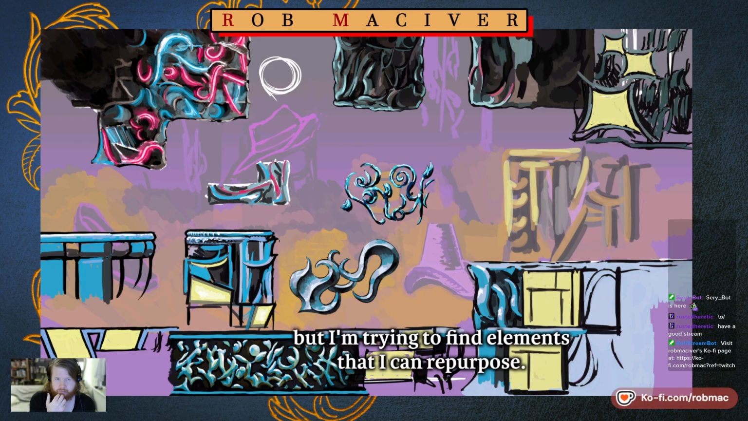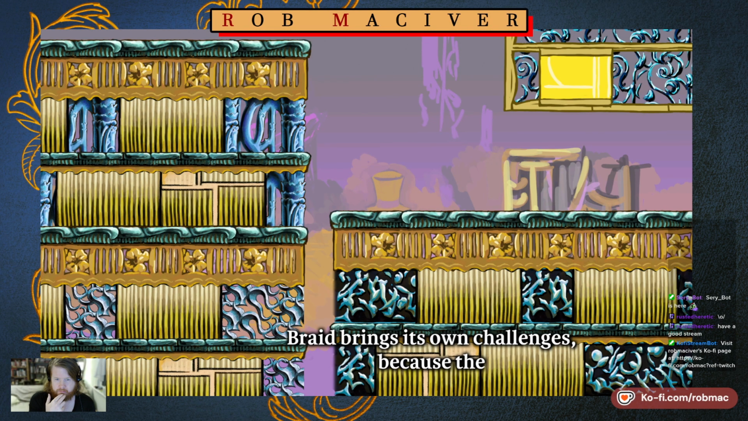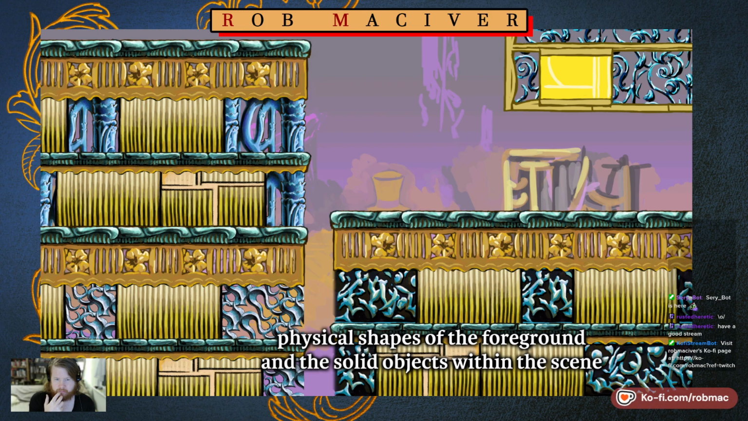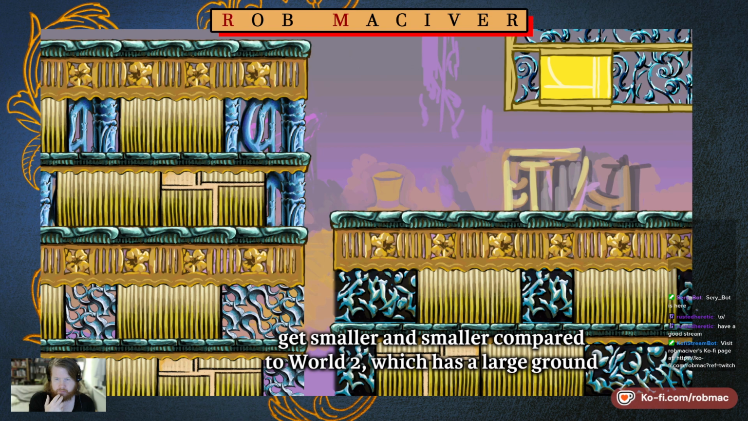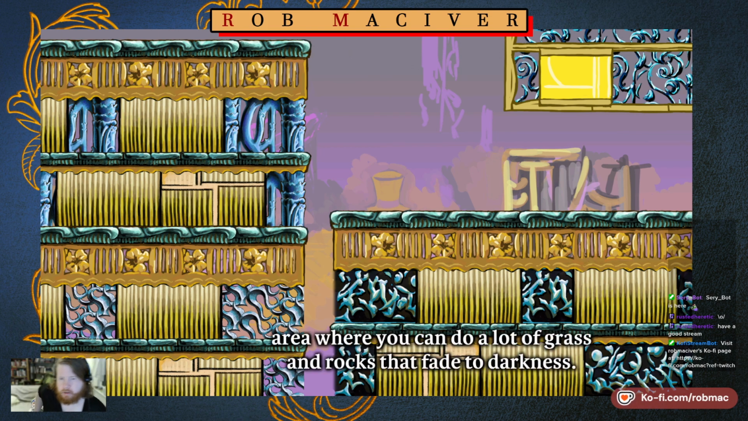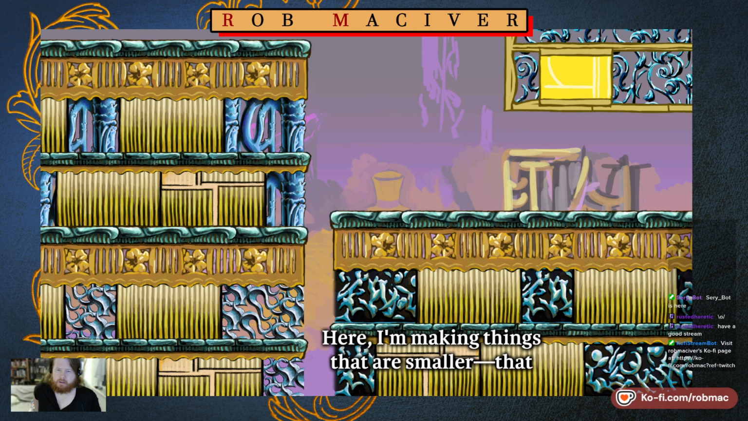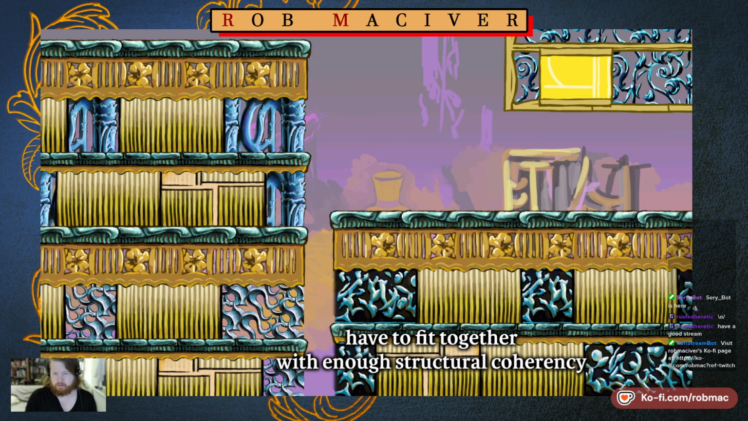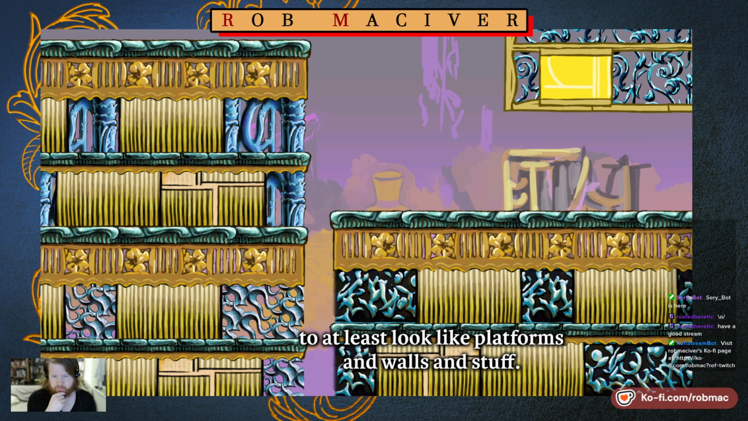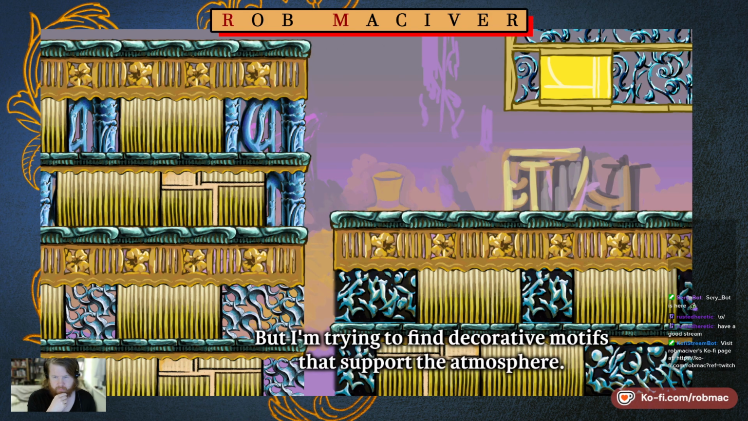I have to say I'm less in my element doing architecture, but I'm trying to find elements that I can repurpose. And Braid brings its own challenges because the physical shapes of the foreground and the solid objects within the scene get smaller and smaller compared to World 2, which has a large ground area where you can do a lot of grass and rocks that fade to darkness. Here, I'm making things that are smaller that have to fit together with enough structural coherency to at least look like platforms and walls and stuff. But I'm trying to find decorative motifs that support the atmosphere.